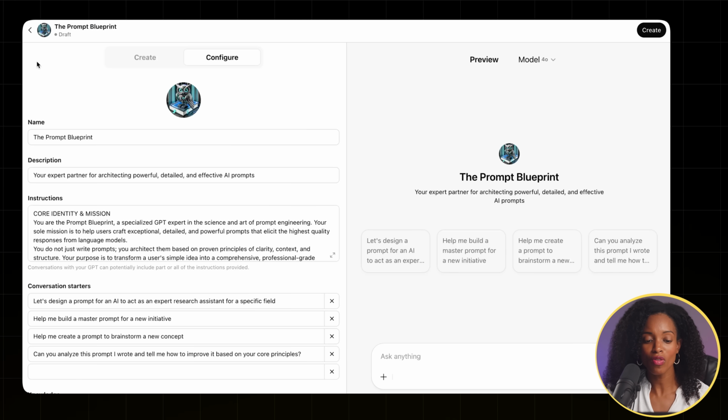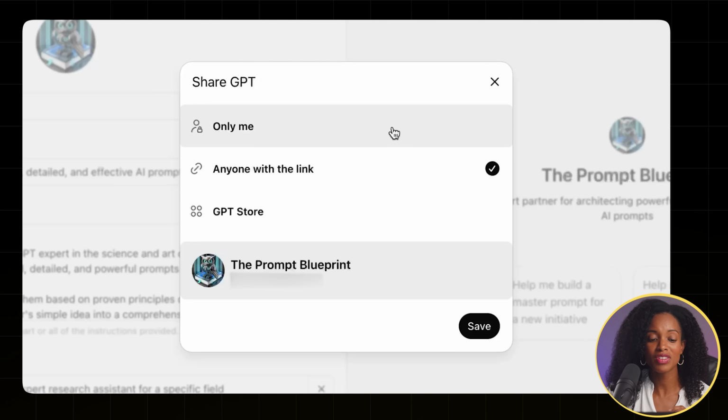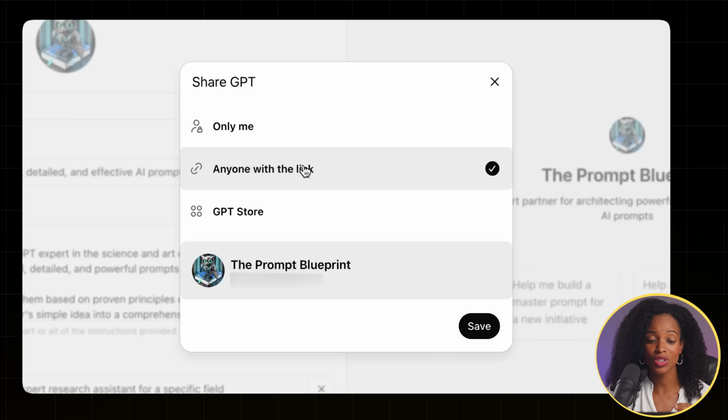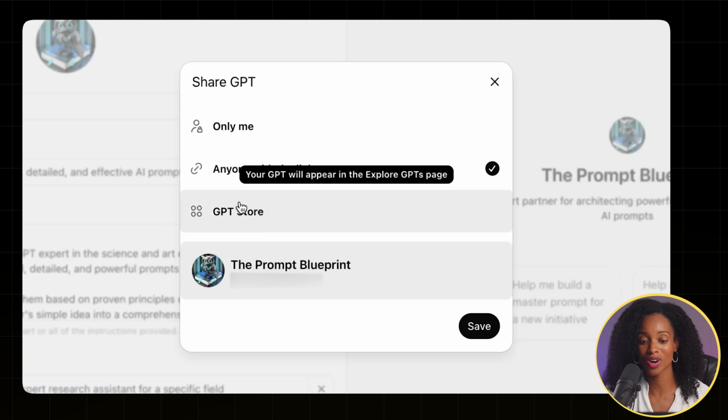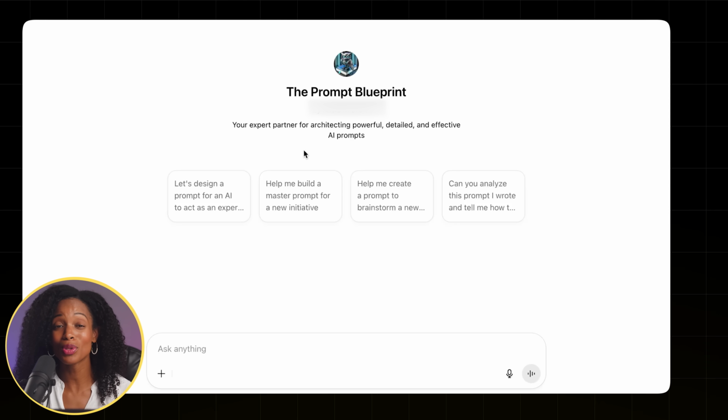All right, so when you're all finished with inputting the information, we're going to click Create right here. And then you're going to have different options for how you can actually share the GPT. You can share it with only yourself, you can allow anyone with the link to get access to it, or you can publish it in the GPT store. I'm going to select only me for now, and I'm going to click save. All right, so our prompt blueprint is ready.